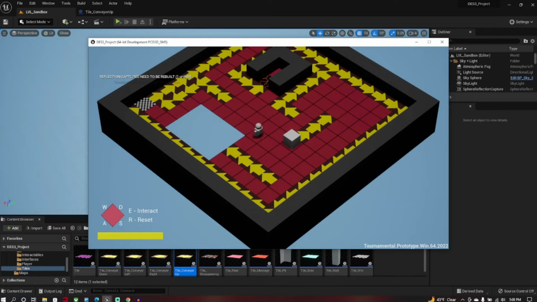So now down here, I'm going to demonstrate how you can also use the conveyor to push a block out of your way. And that works the same way. You just push the block onto it, and it shoots it over to the other side.